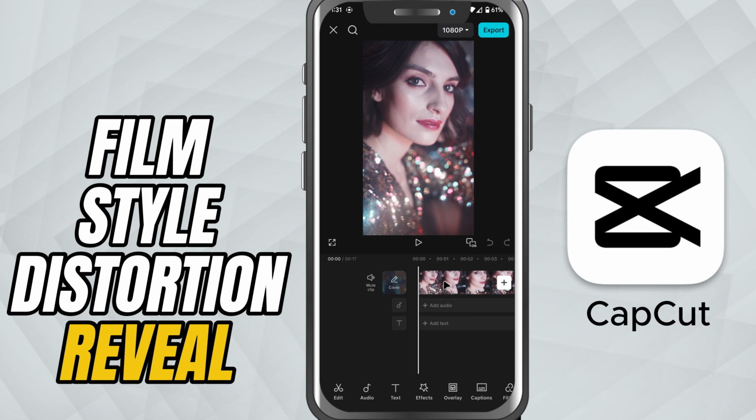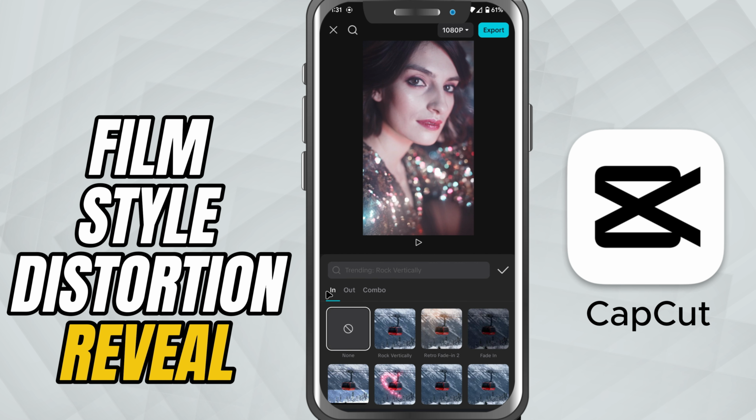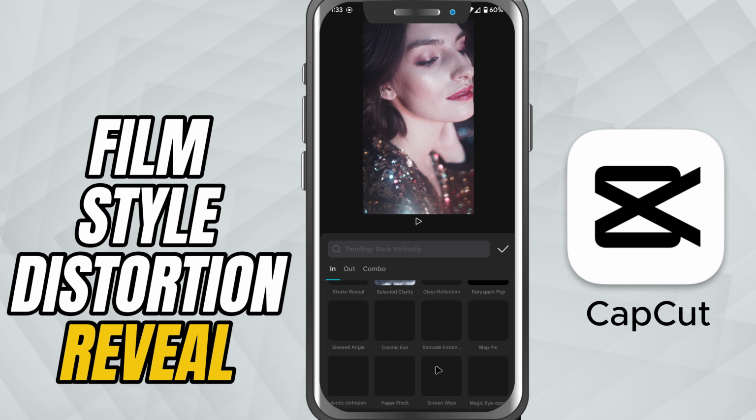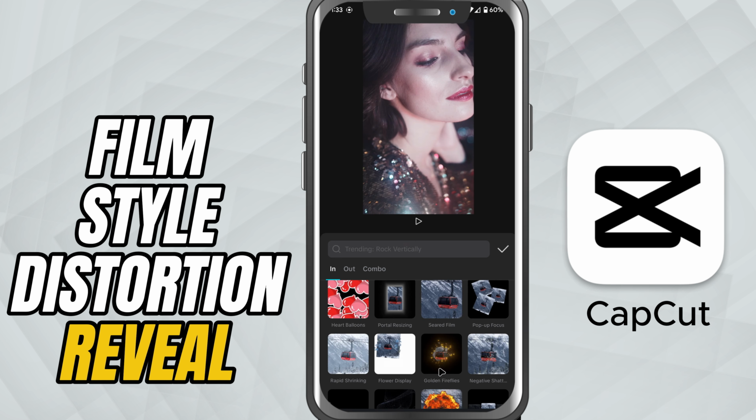Tap on the clip to select it. Once selected, go to the bottom toolbar and tap on Animation. Next, switch to the In tab. Since this section controls how the video appears at the start, scroll through the animations until you find Scared Film, then tap to apply it.